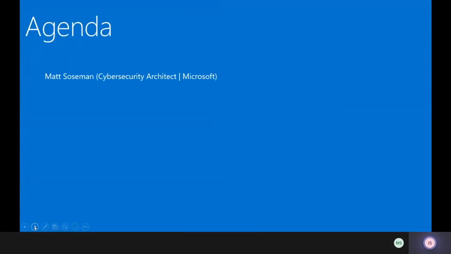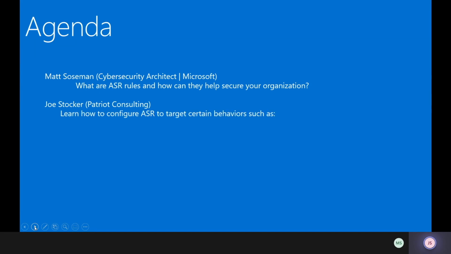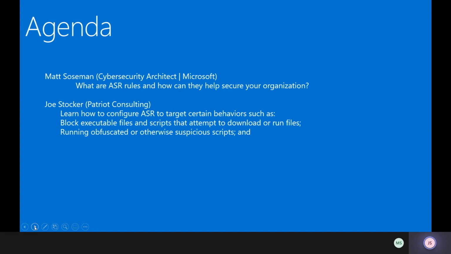Let's get into the agenda today. Matt is going to take us through what attack surface reduction rules are and how they can really help you secure your organization. Following that, I'll do a demonstration of how those ASR rules can be configured. We'll use Microsoft Endpoint Manager to do the configuration, and we'll show you through a live demo how those rules can be effective at blocking executable files and scripts that attempt to download or run files, and preventing them from running obfuscated or suspicious scripts, and performing behaviors in apps that don't usually initiate during, say, a normal day-to-day work activity. So I'm going to hand it over to Matt.